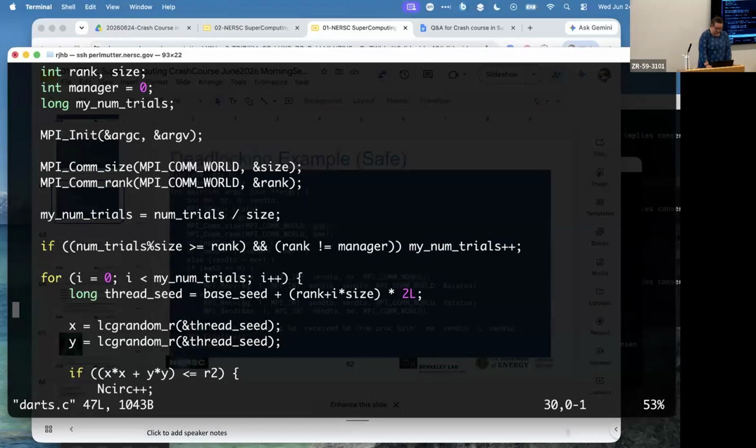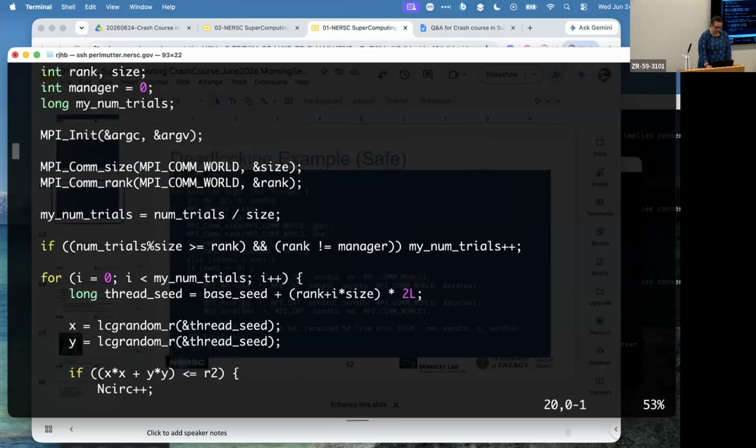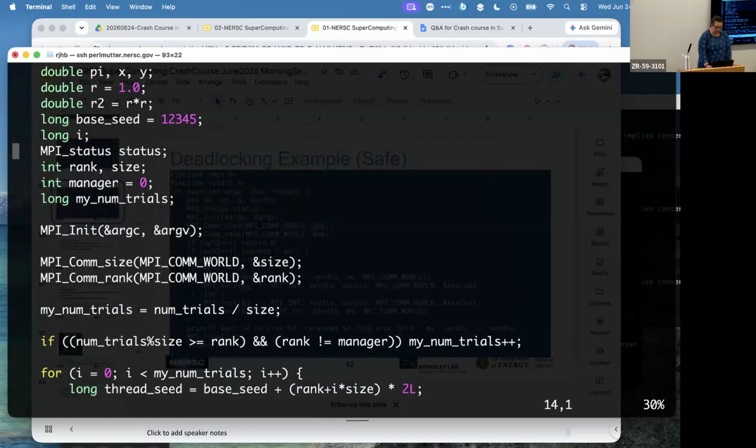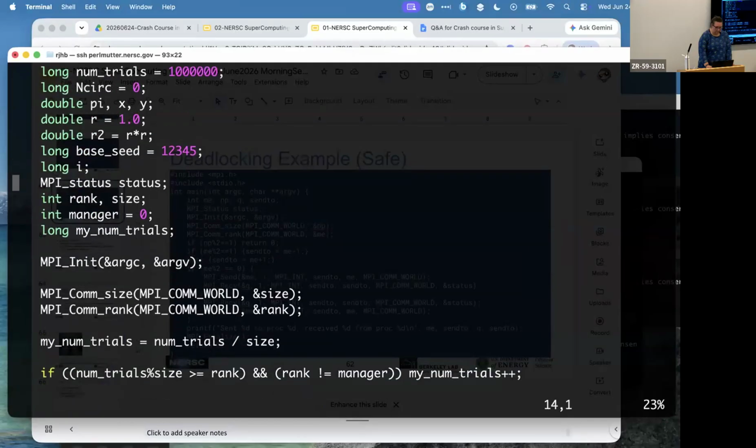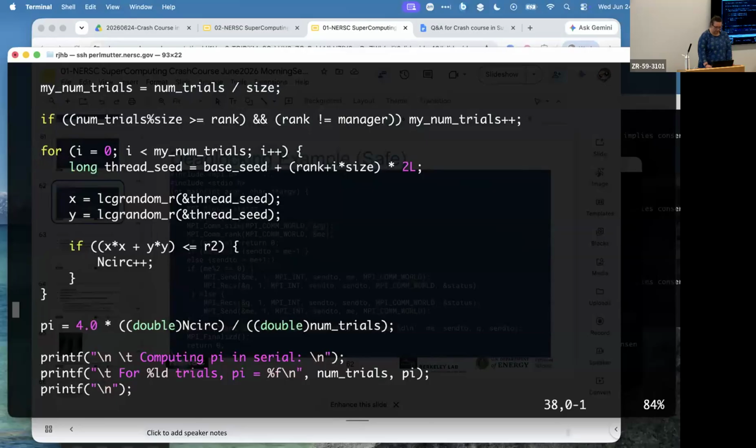Okay, so we're moving along here. If x squared plus y squared is less than r squared, then I'm going to add 1 to my number in the circle. So this is what everybody is doing. And then it's only going to be the manager who calculates pi and prints out this stuff. Everybody agree with me there? Only the manager.